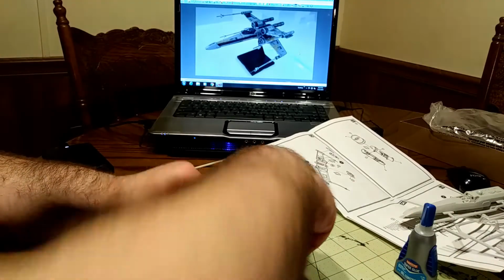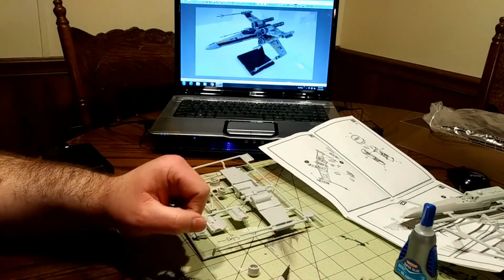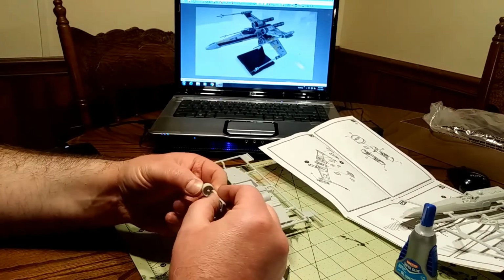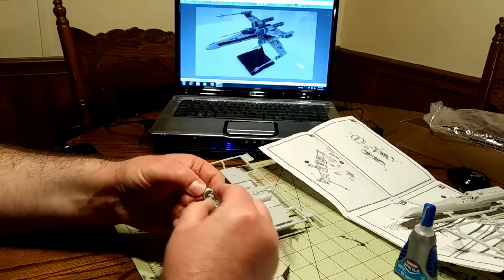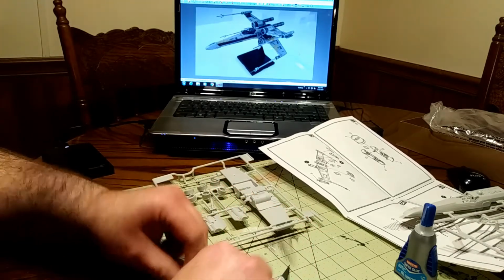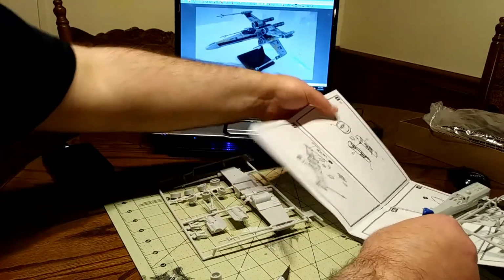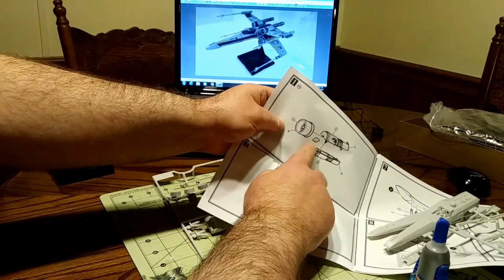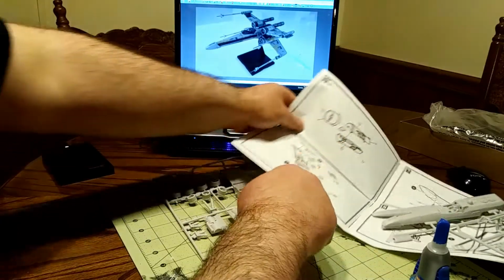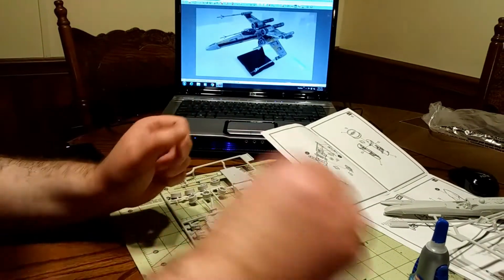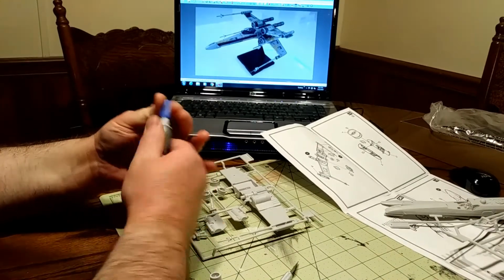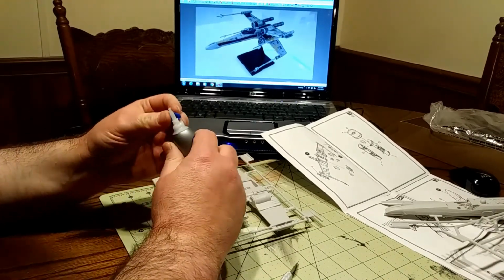So, anyway, interesting side note. The directions, I'll pull it in a little bit closer here. Right there suggests glue. So even though it is a snap tight or a snap kit, it's still suggesting glue.